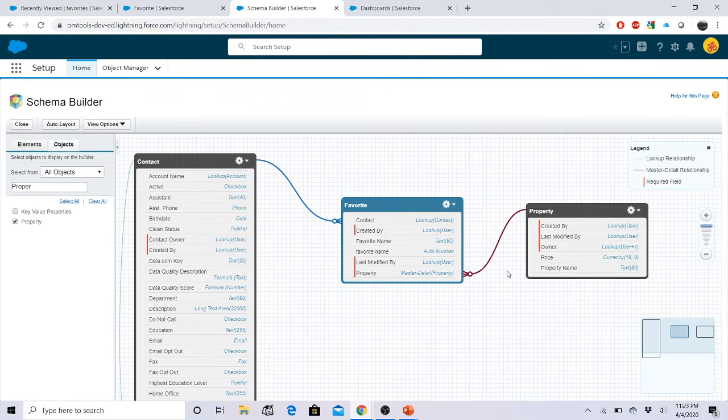Yes, we can convert lookup into master detail and vice versa. But whenever we are trying to convert a lookup into master detail, there is a condition. For all the records in the lookup, the field related to the master detail object should be filled. And you can do the vice versa.